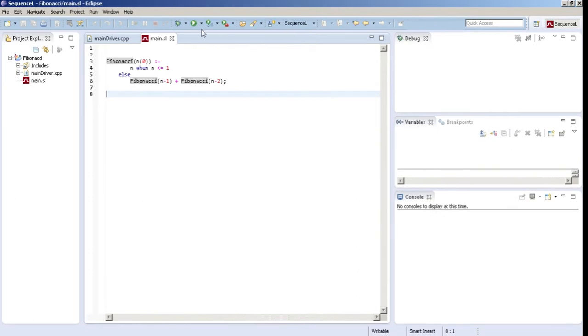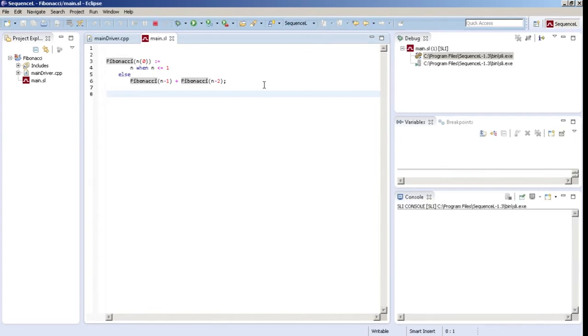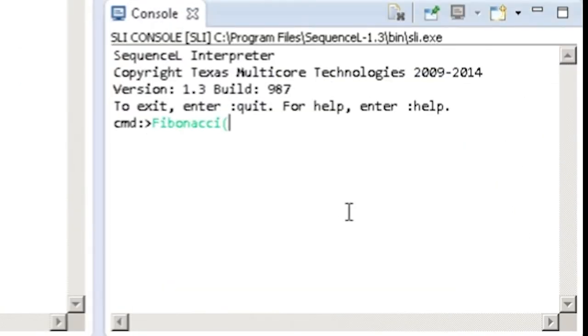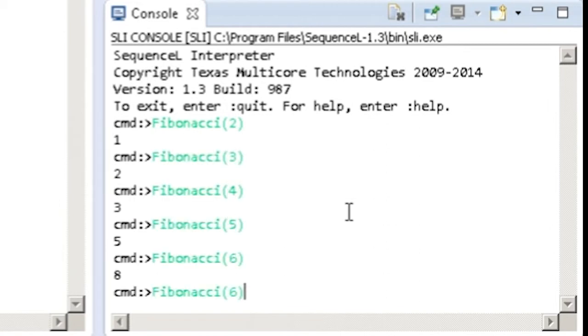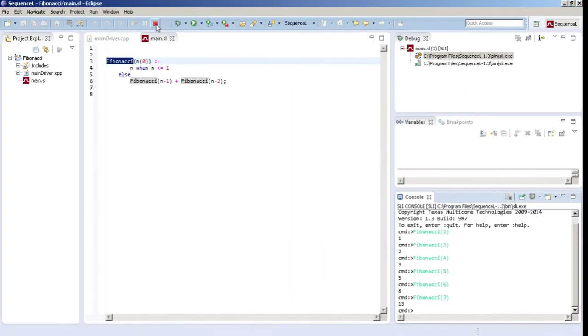Alright, now we can run this program in the SequenceL interpreter to verify correctness before compiling it. I'll try Fibonacci of 2, 3, 4, 5, 6, and 7. Those all seem to be correct, so we can go ahead and compile the SequenceL code.